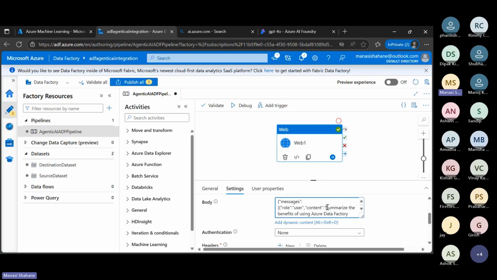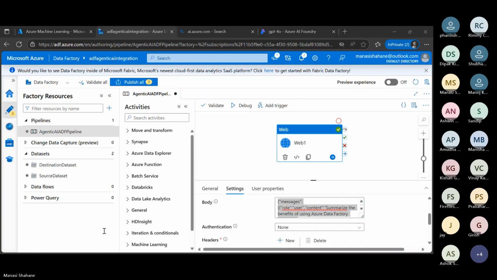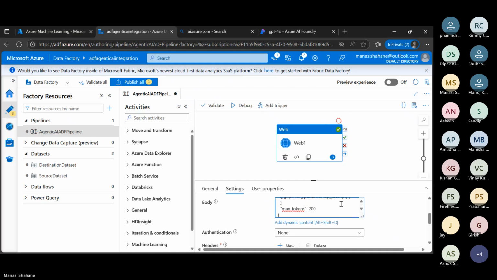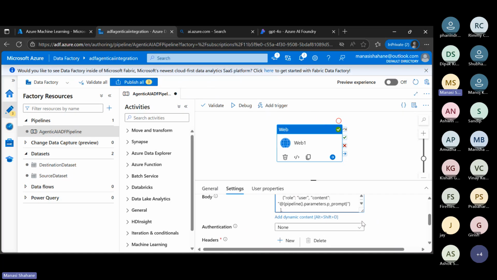Now I'm going to change the body because I'm taking the information from the pipeline. Dynamically, it is going to come. It's not being hard coded. So here I hard coded it, and I'm going to change the body a little bit. So this is what I'm using. Earlier, if you saw, I had hard coded the prompt. Now I'm not hard coding it. I'm just giving it whatever the user gives from the pipeline, right?